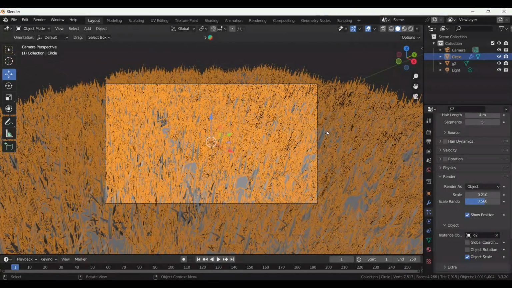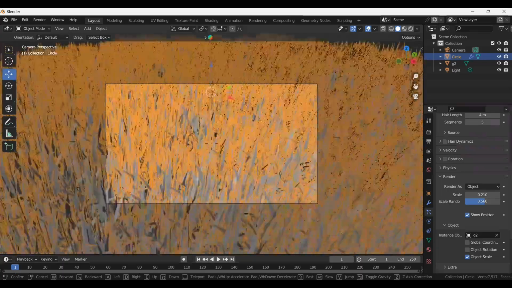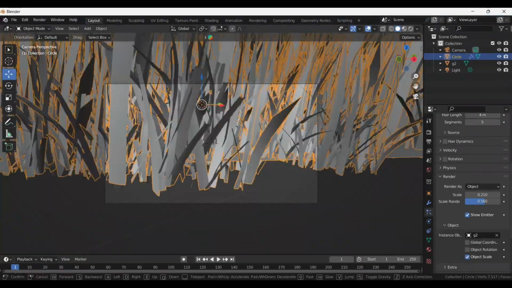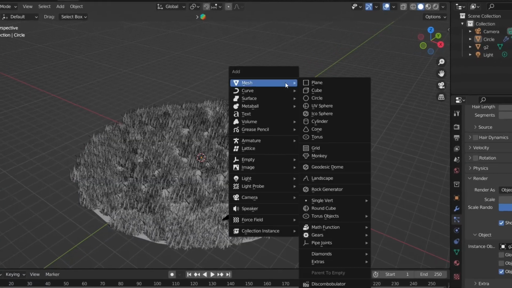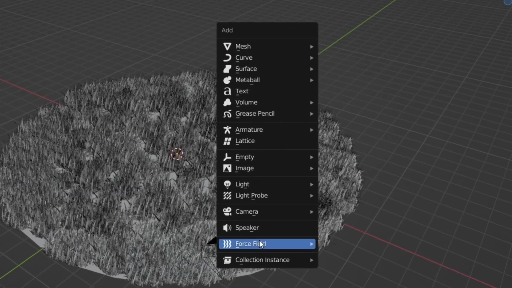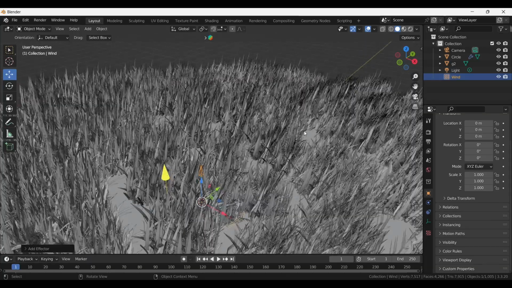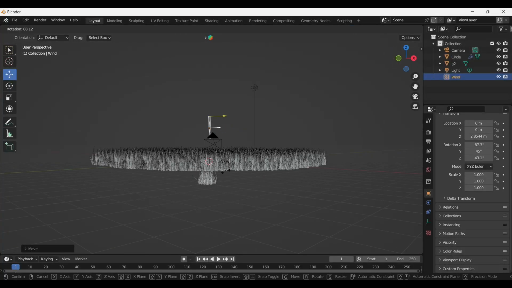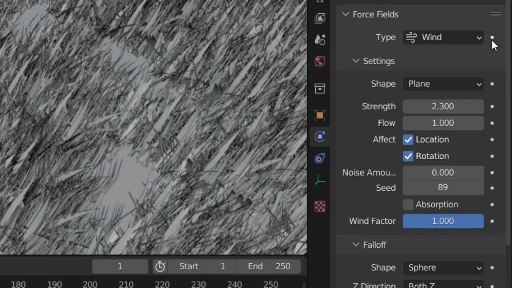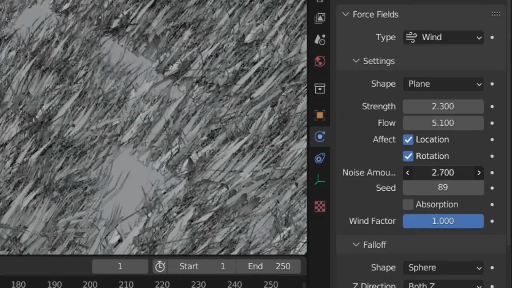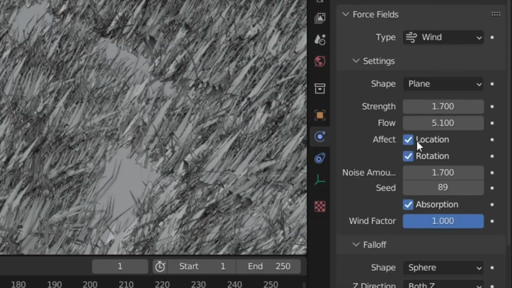So now I'll just set my camera. When this is done, I'll just add a force field and its name is wind. Now I'll move it and rotate it at 90 degrees for a camera. And you can go into the physics properties and increase the strength and flow value and noise amount.